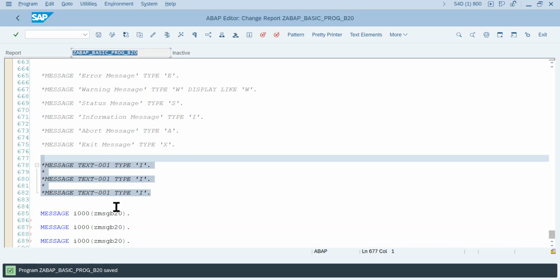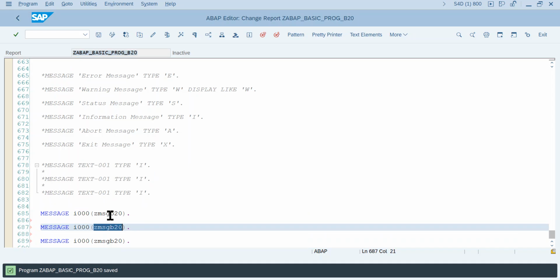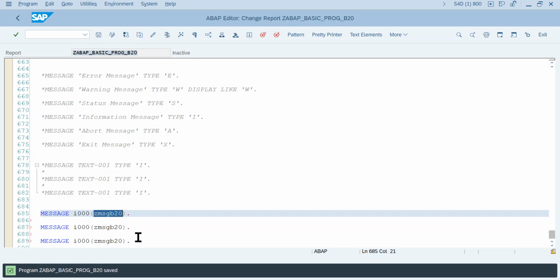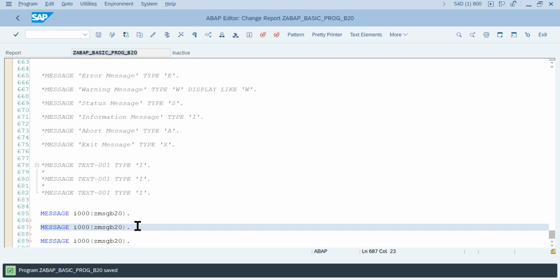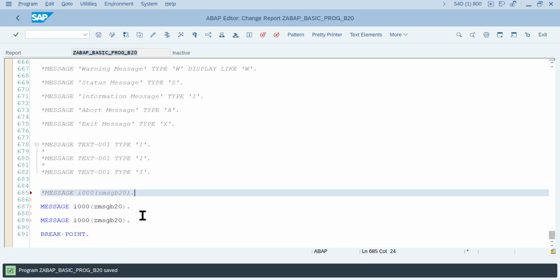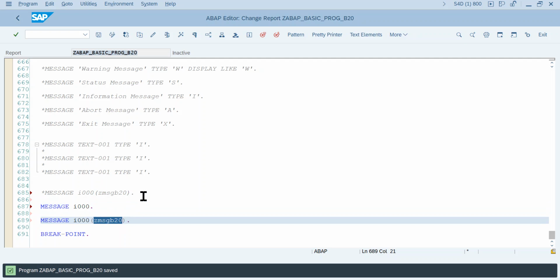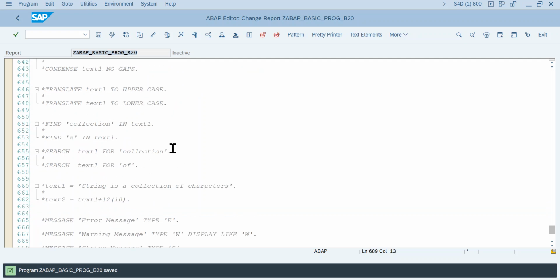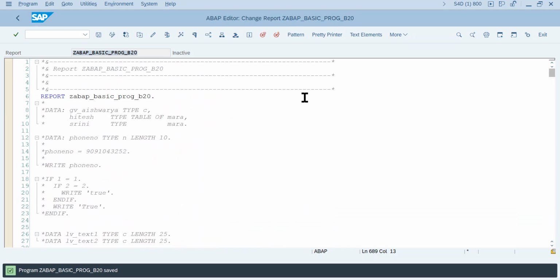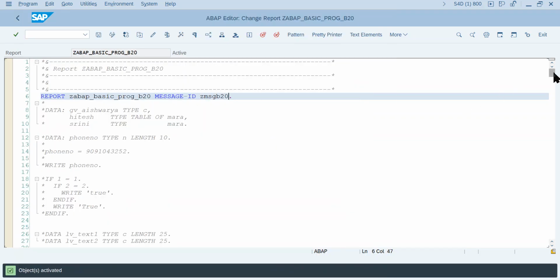Now let's say the message class is being used multiple times within the program. In that case, you have another option. You can completely remove this from here, and then go to the top of your program, at the REPORT keyword, and say MESSAGE-ID, and put that message class directly here. The system considers it directly. You don't have to use the message ID again and again multiple times like this.